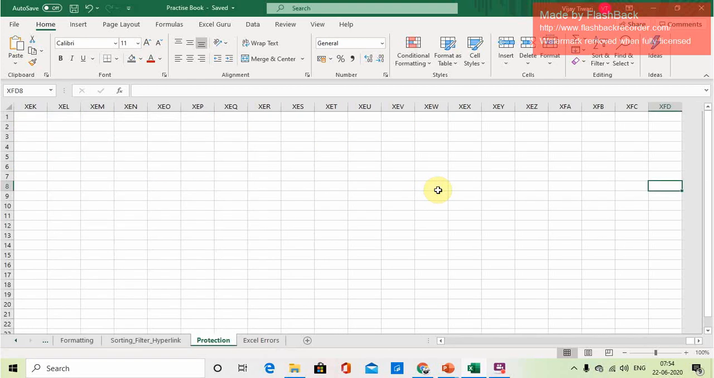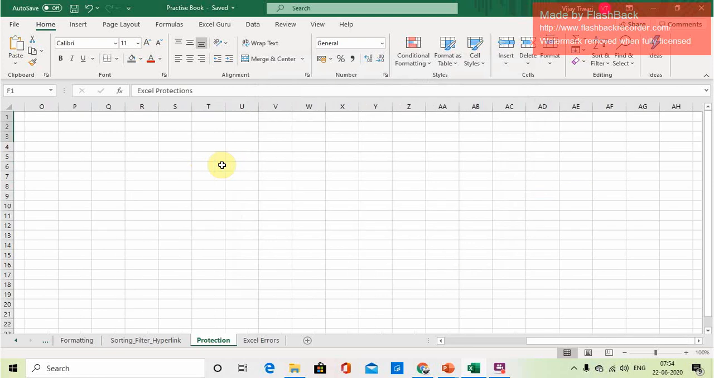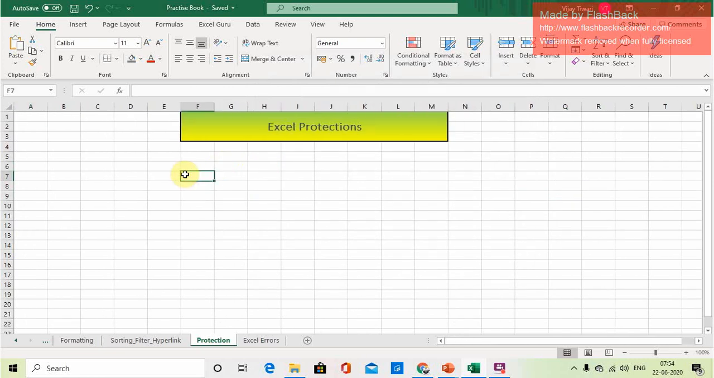If you check here also, the shortcut for opening Format Cells is Control 1. Here also the status is locked, and whatever password you apply for protection gets applied on all the locked cells. So first let's apply the protection. How to apply that? By default first. Then go to Review.